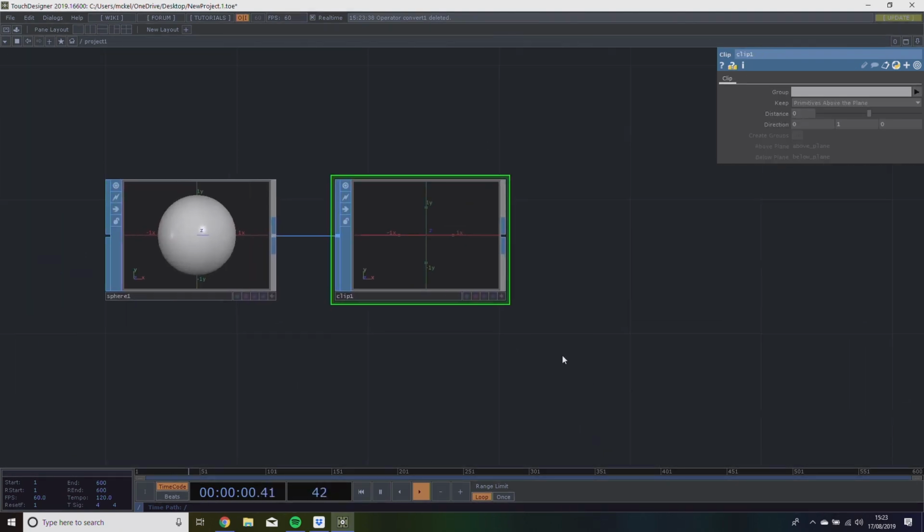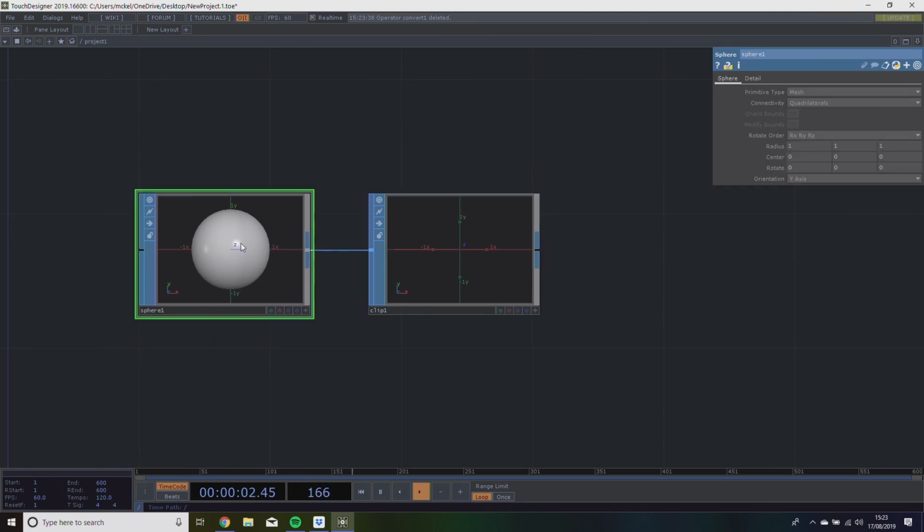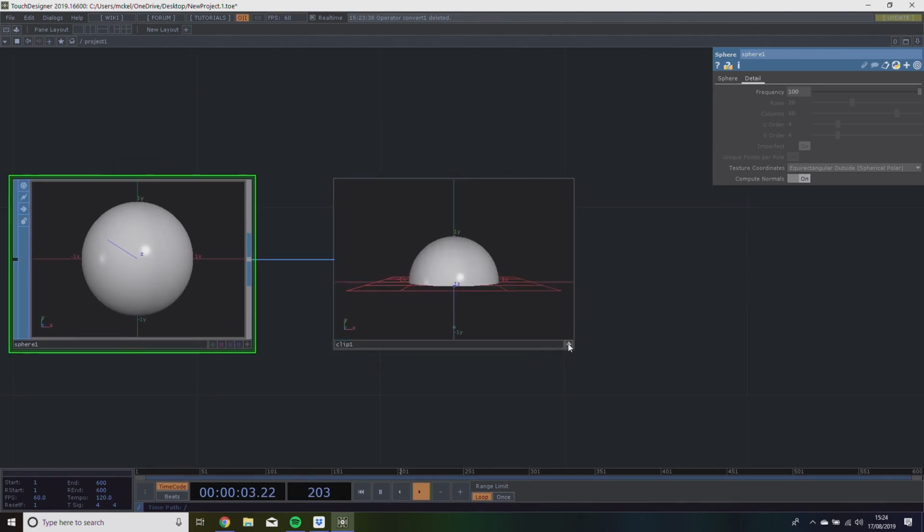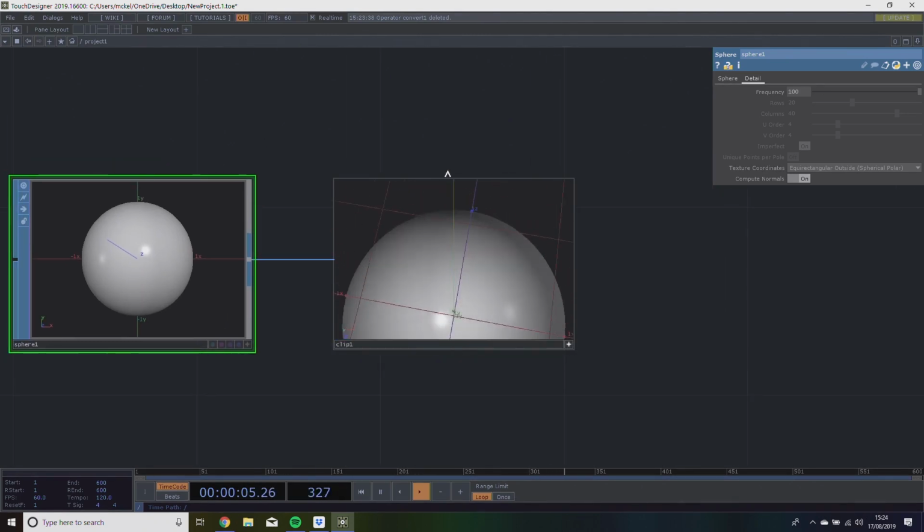Now, by default, your sphere is going to completely disappear, and that's because we're using a mesh. And to get a cleaner cut on the mesh, we're going to change our sphere's primitive type to be polygon. And then in our detail tab, we're going to turn that way up. I'm going to actually set it to about 100. And that's just going to give us a much nicer resolved half circle.